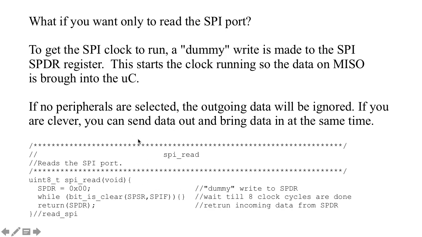And then to get the data back out of the serial peripheral interface, you would use this SPI read. You write off to the data register, and that starts the process. And then you wait for the SPI to finish. Once the clock cycles are done, you get the data.